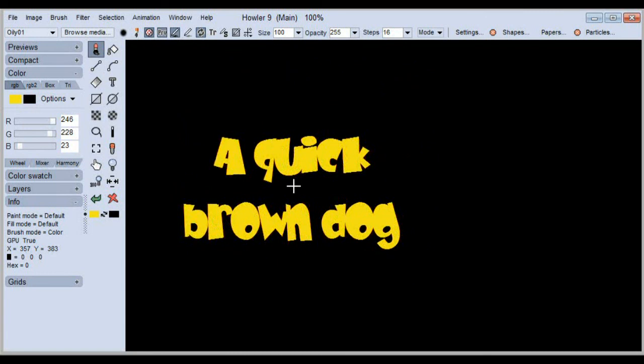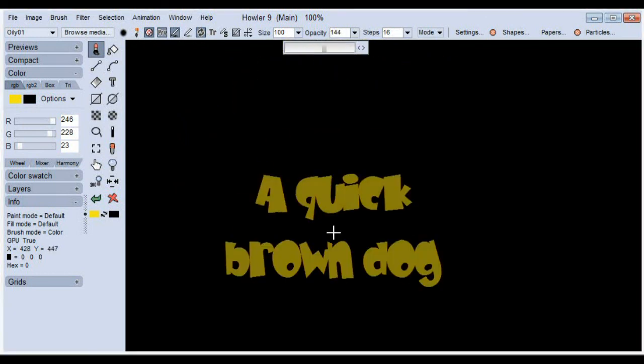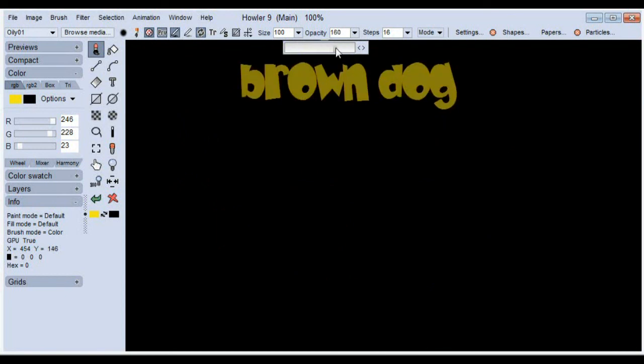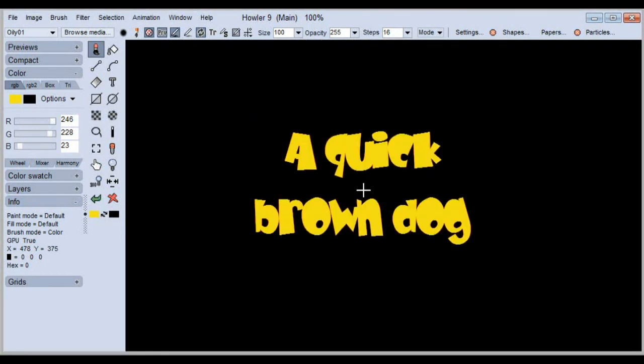So when you create a brush, you might be semi-opaque or semi-transparent. You might want to put that all the way up to 255 for the sake of this tutorial.